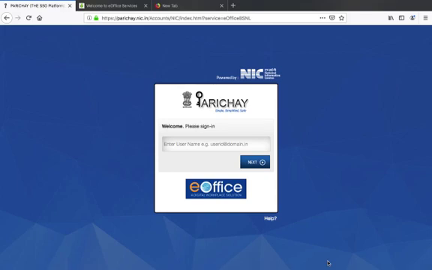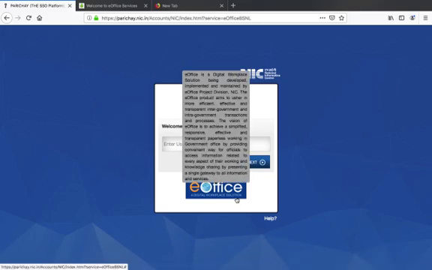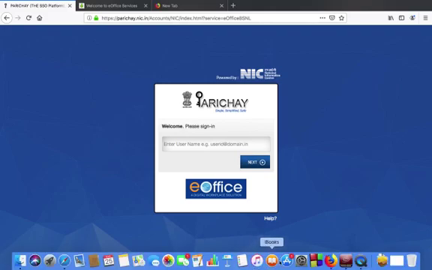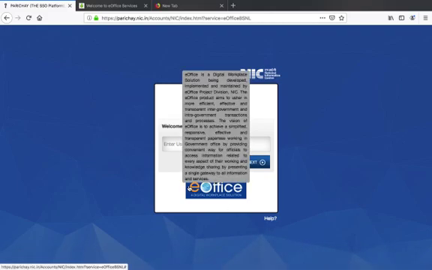The first step is to log on to eOffice. For that, Mozilla Firefox browser has to be used. NIC recommends using this browser as all application features work best on this. Though this application opens up in any browser, please use Mozilla so that all features are available to you. If you don't have Mozilla Firefox, kindly download it on your laptop or PC. You can just go to google.com, type Mozilla Firefox on that and go to the first link and download.